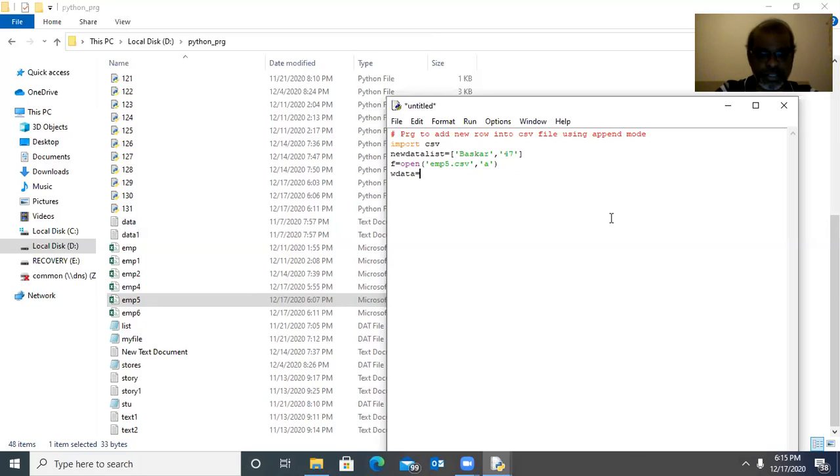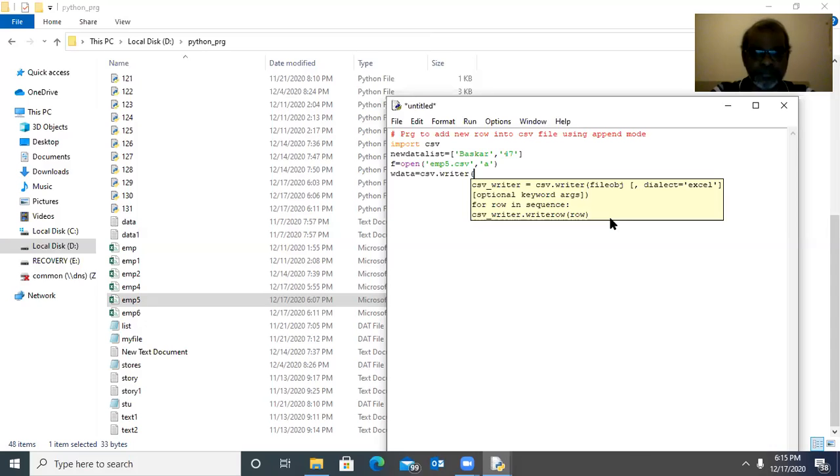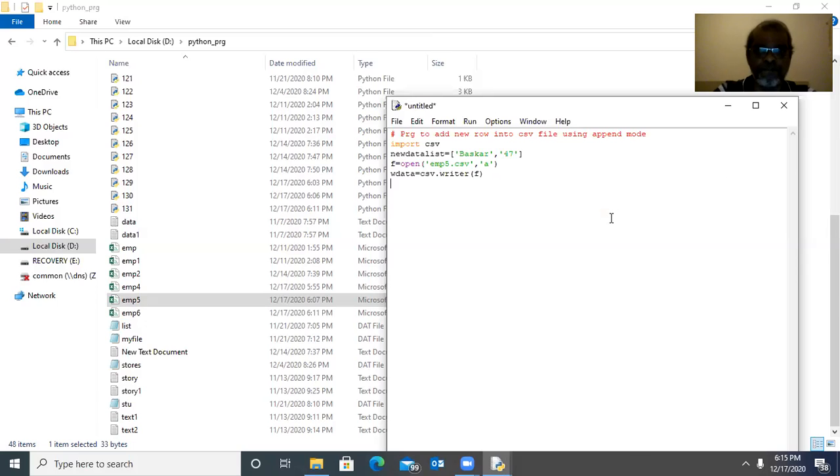Then w data equal to f dot csv dot writer, csv.writer of f. Then w data dot writerow, writerow new data list. That's very simple. Last, f.close.